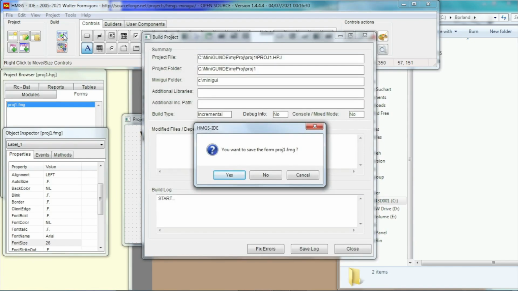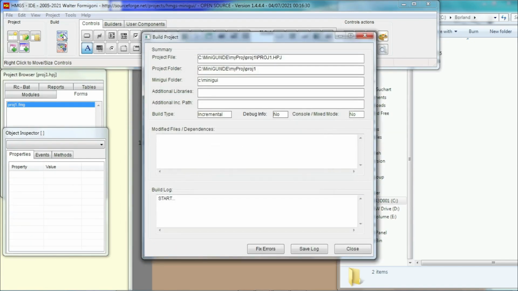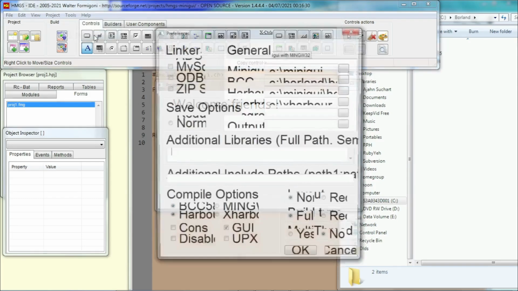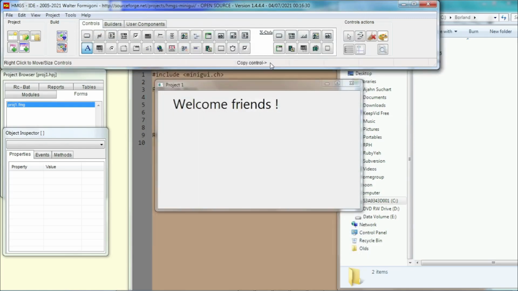You want to save the form? Yes. If there is no problem, the form will just pop up like this. Yes, so now it proves that it is running. Okay, so this video is purposely recorded to show our friends how to change from BCC 5.8 to BCC 5.5.